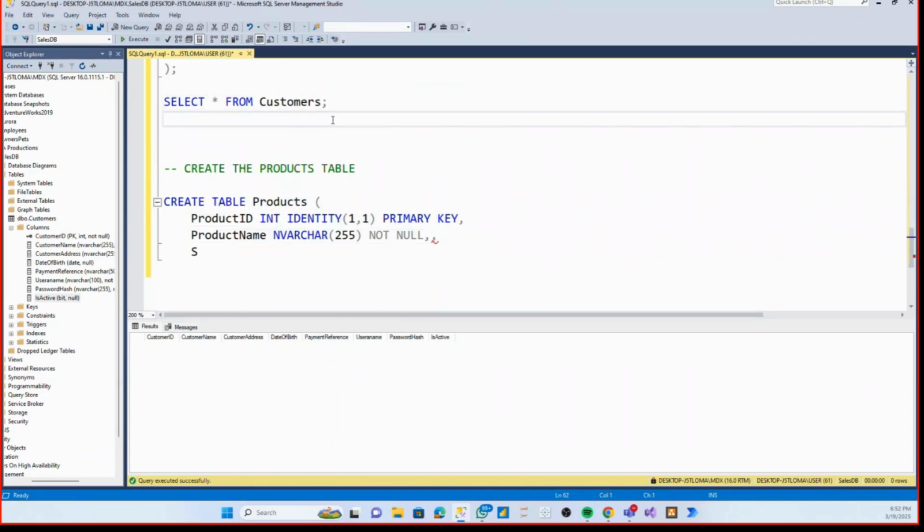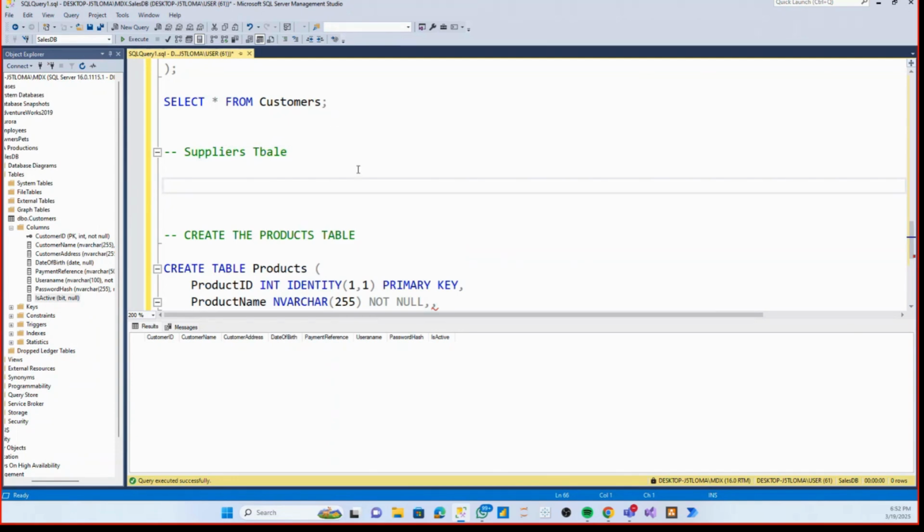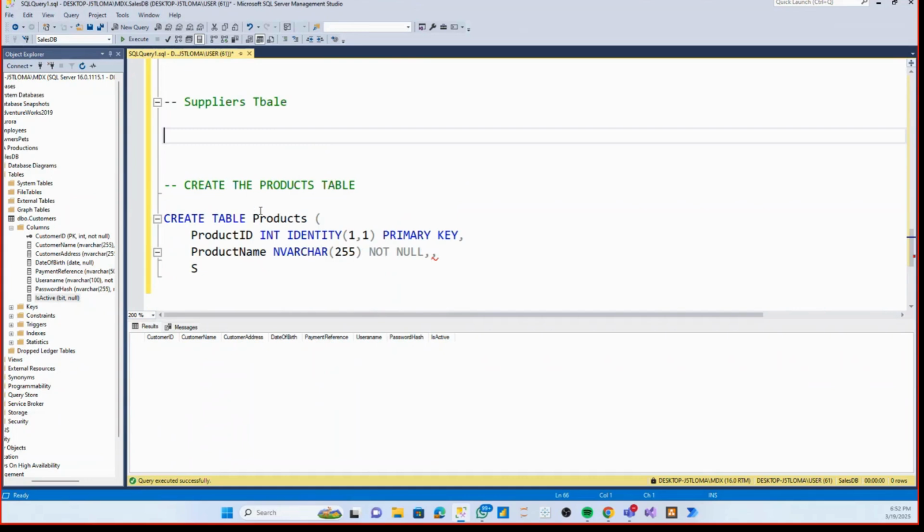I made a mistake. There's a table I need to create first. Okay, so I need to create the suppliers table. Let me create the suppliers table before I create the product table, because we need to link the suppliers table to the product table. So we need to have a supplier ID here that is a foreign key that is creating a relationship between the product table and the suppliers table. Okay, so I need to create that first of all.